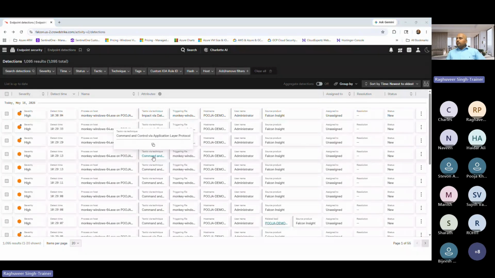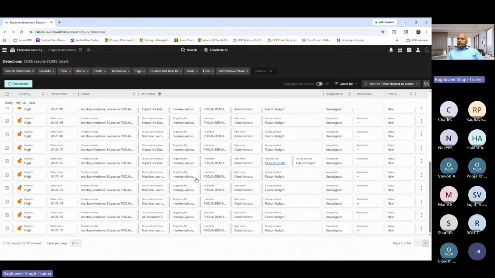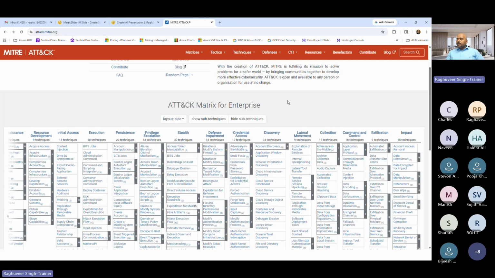If we go back to the MITRE framework, we'll see command and control, and here we'll see application layer protocol. So this is the one which is happening here. If I scroll down, you will see one more, which is AI powered IOA via malicious files. This is another AI powered IOA, AI powered indicator of attack. So this is another tactic which is here.